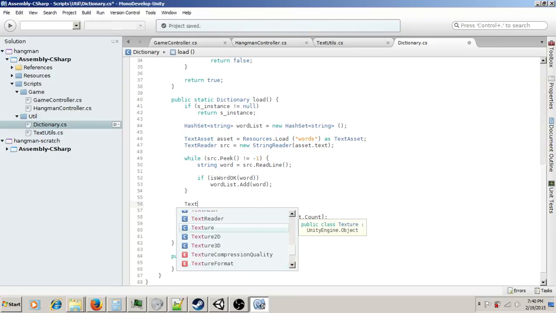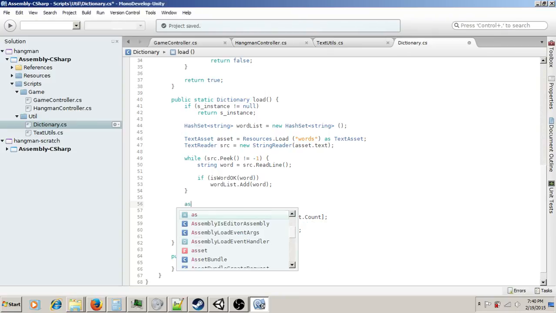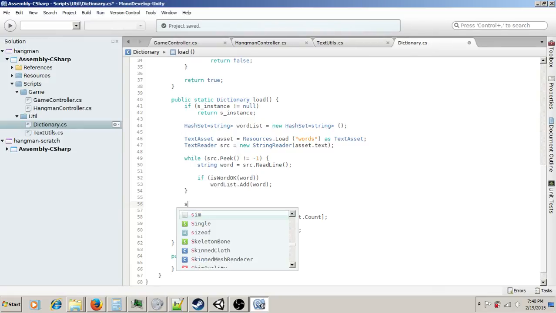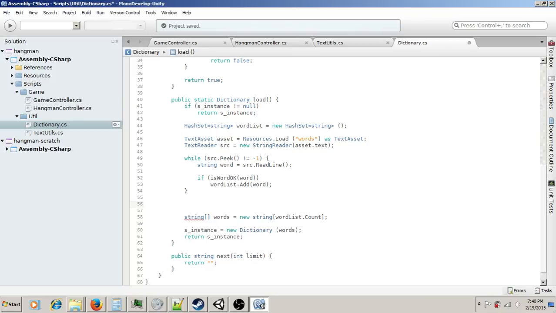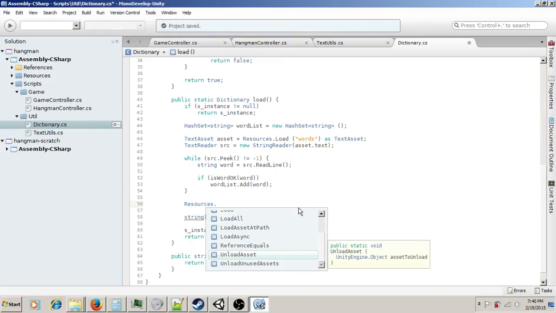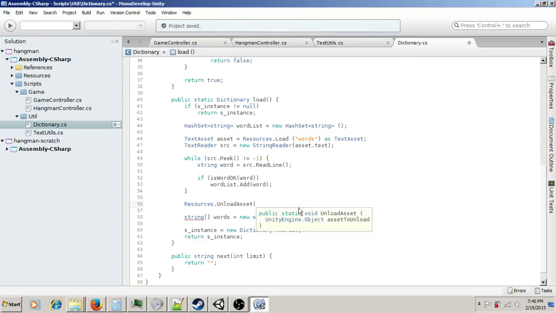Another thing we can do as well is we can say maybe asset. There's no unload for this, but we might as well check. Unload asset, and we will pass in the asset. That way we do not keep this guy hanging around in memory.